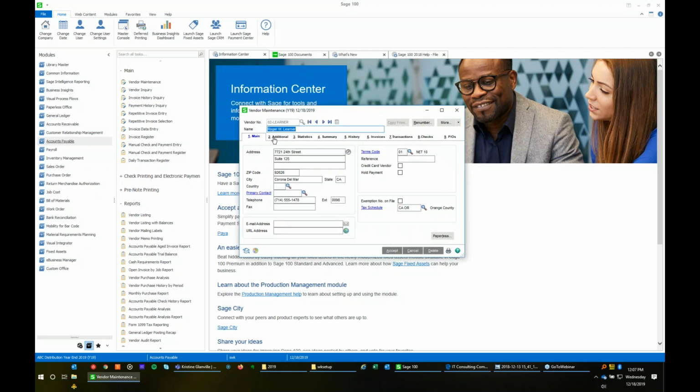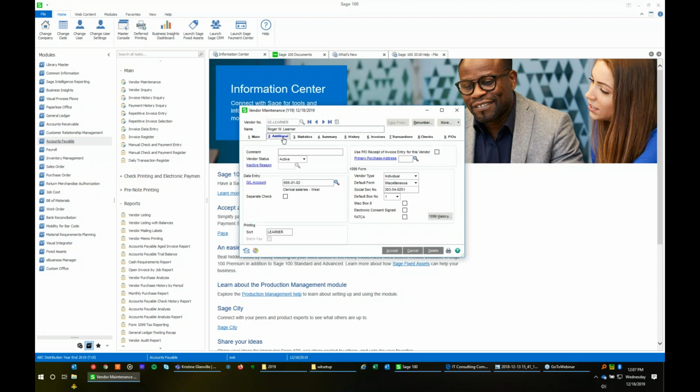If you come to the second tab, the additional tab, and you look over here, you have all of the fields related to the 1099 form. So this is where you come to mark what type of vendor they are, so an individual or a business, what their default 1099 form is, put in their Social Security or their tax ID number, and set their default box number.